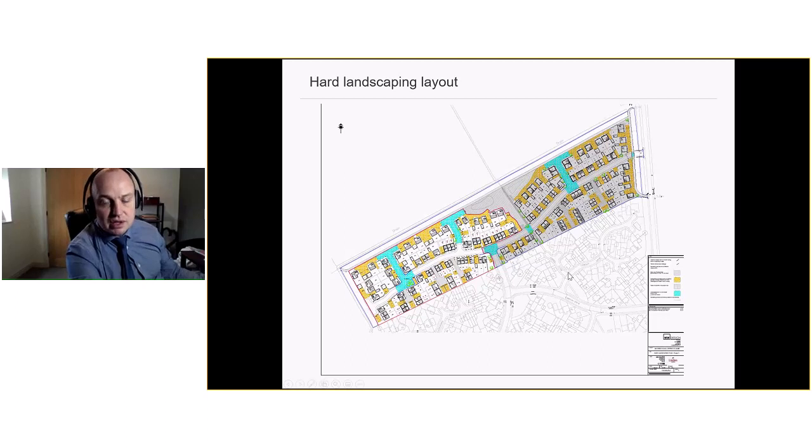So this is the hard landscaping layout. It just gives an idea of the surface treatments, and again how these are used to define street hierarchy and the different private and public parts of this development. So there is the use of block paving within the turning heads to differentiate that from the main spine road. And one of the things that was done here around this square was that block paved area, which is generally a bit more pleasant than the black tarmac, was used around this square as well.